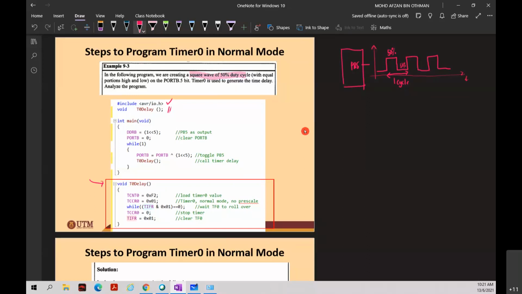After that, you start with your main program. Inside this main program, you need to initialize your port B as an output port. Why output port? Because this port B5 is producing the square wave. So now you're going to initialize port B as an output port. We have already done this many times, so I'll make it quick here.